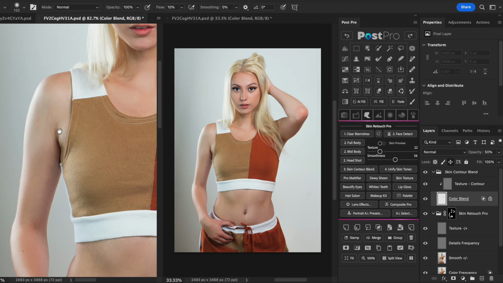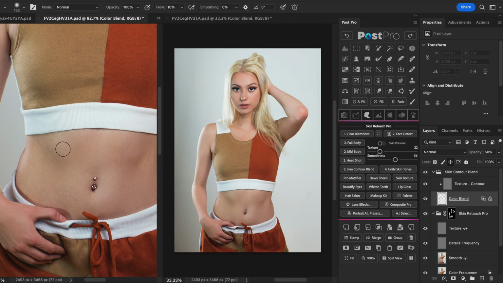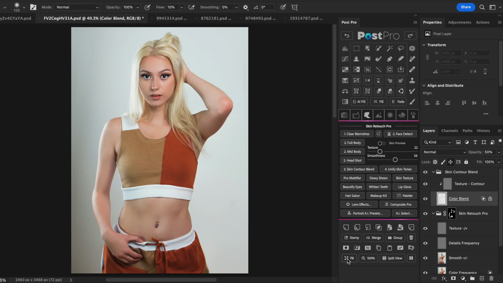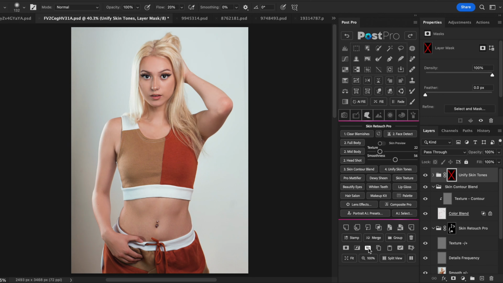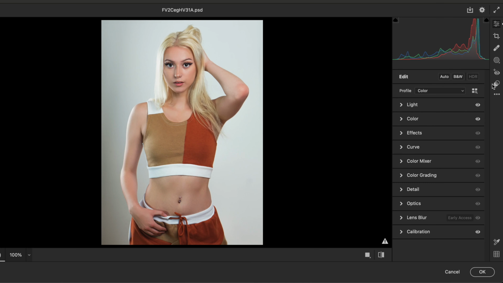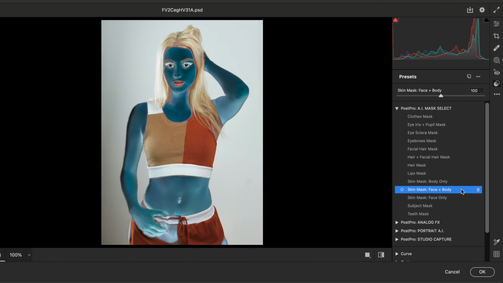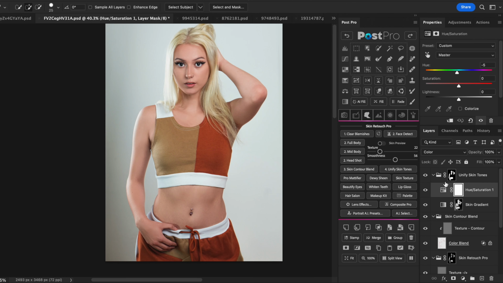When working on different parts of the body, make sure to pick a skin mid-tone from that particular area of the skin. Once this is done, we can close any of the duplicate windows. In the next step, we'll unify the skin tones. This time, instead of painting in, I'm going to use the AI Select preset to select the entire face and body skin. Once I have the selection, I can fill in white color in the mask of the Unify Skin Tones layer to reveal the effect. You can adjust the skin tone further by adjusting the hue saturation sliders.